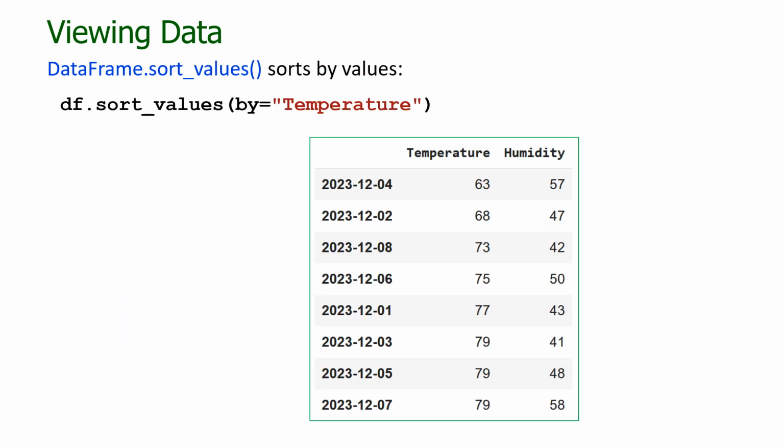In the previous example, we have seen how to sort a data frame based on the index. We can also sort a data frame based on the values of any particular column, and for that we have to use the function sort_values. So df.sort_values. If we want to sort the data frame based on the values of the temperature, then we have to pass the value temperature as an argument, by equal to temperature.